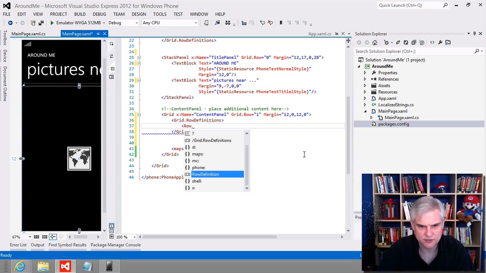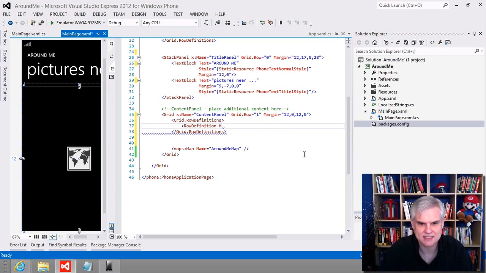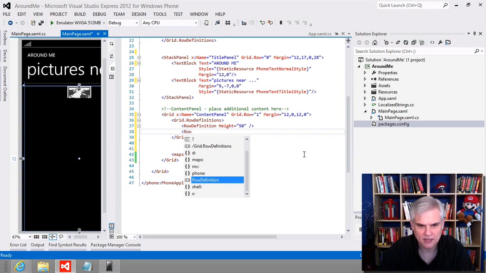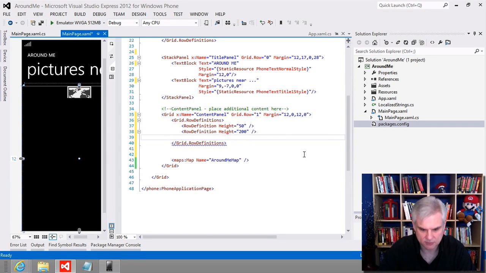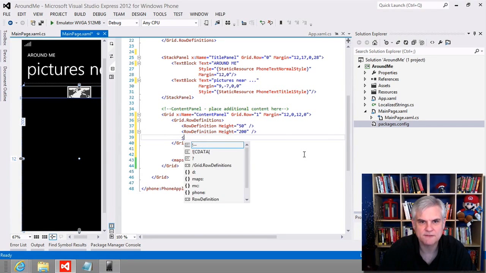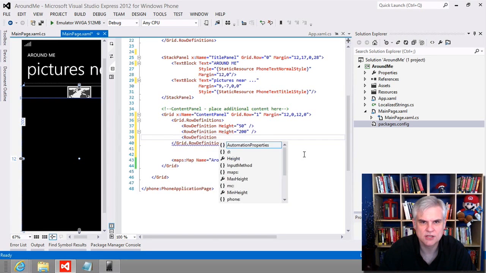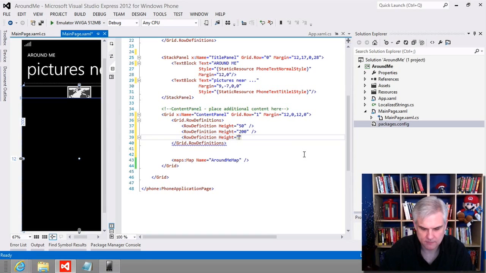And we'll create our first row definition with a height of 50, because again, I just want a little text block there that I'm going to remove later. And I have another row definition that I'm going to set to a height of 200. And this will contain our map control as we have it right now. And then finally, I'm going to create a row definition for the image that we get back from our call to the Flickr API.